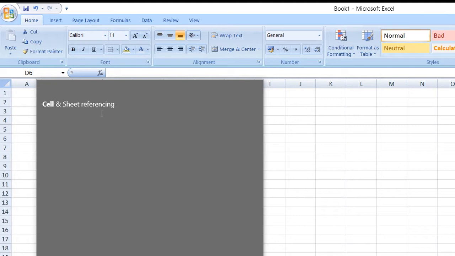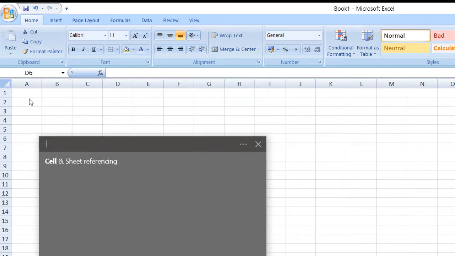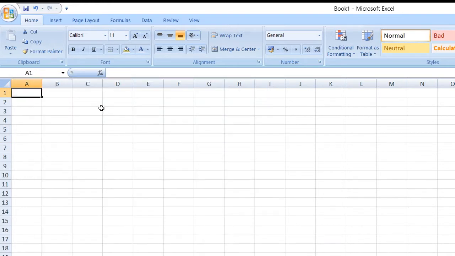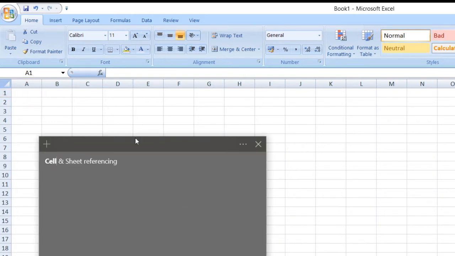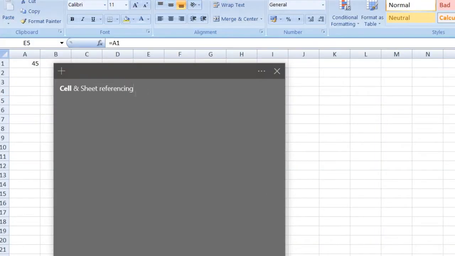Today in this video we'll be discussing cell and sheet referencing. Cell referencing is a way in which a cell is used in another cell by making use of its name, that is the cell name, and the same goes for sheet referencing as well. So cell and sheet referencing means the way in which you use the name of the cell in another cell, or the names of the sheets and the values in it in another sheet.